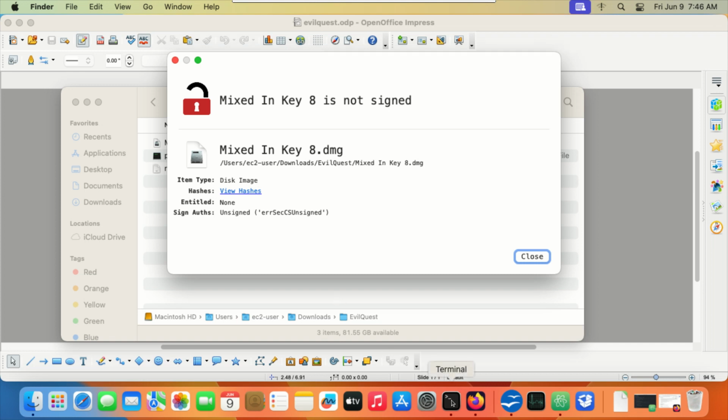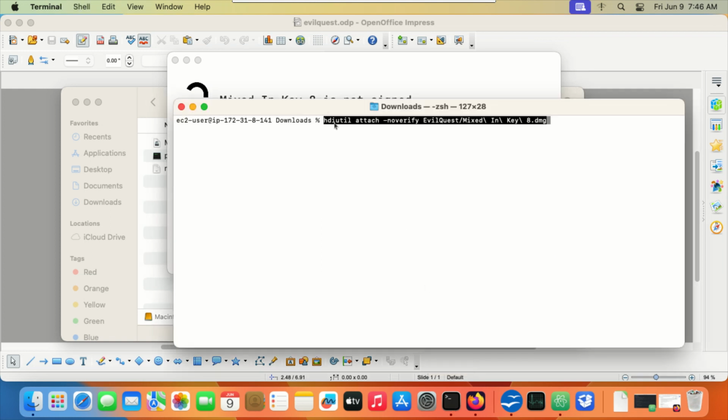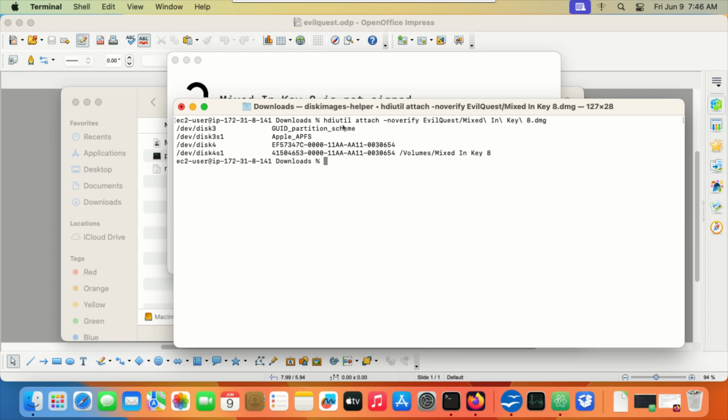Let's go and mount this image to the volumes so we can see what is inside it. I use the hdiutil command to attach this DMG file to volumes. I use hdiutil attach and I just pass a -noverify flag to it. Okay, it mounted to volumes. So if you go to Volumes, Mixed In Key, you should be able to see which files are there.